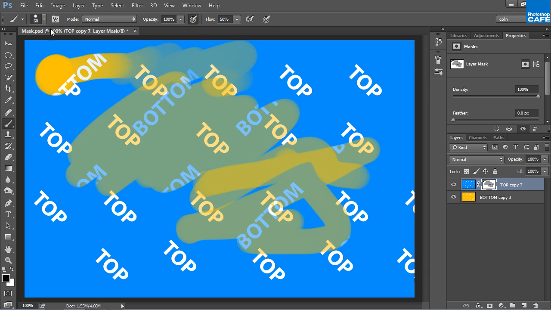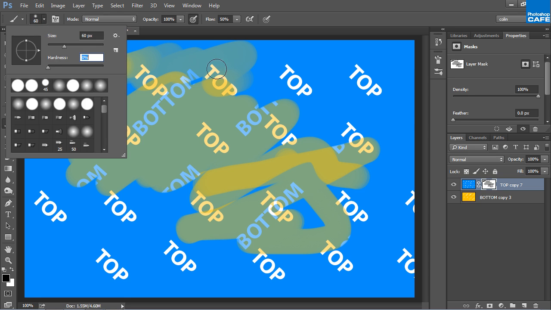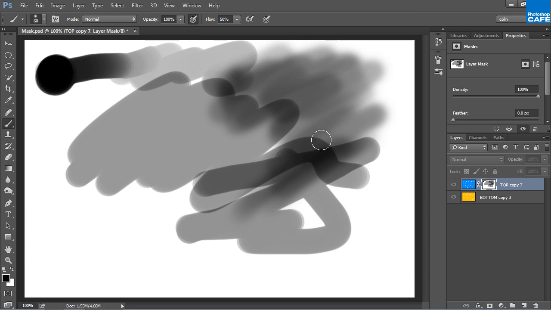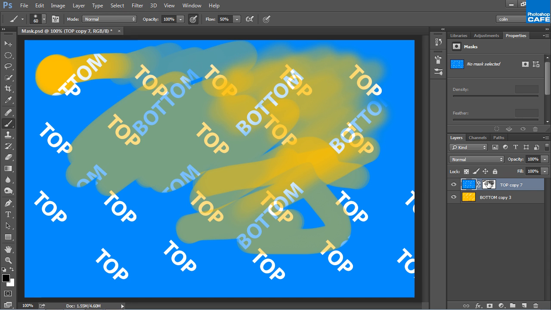And let me create a softer edge brush here. And I can start to paint and blend these layers together creatively. And this is definitely the way to do it. And let's have a look on the mask again. If we look on the mask, you can see where I've been blending this in with my brush. So you can see how we can start to work backwards and forwards with the two layers.